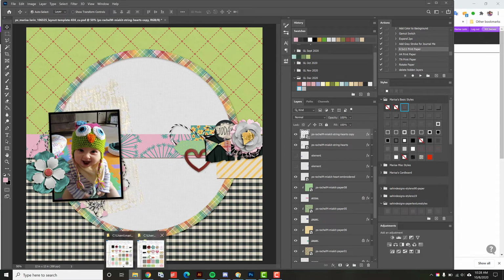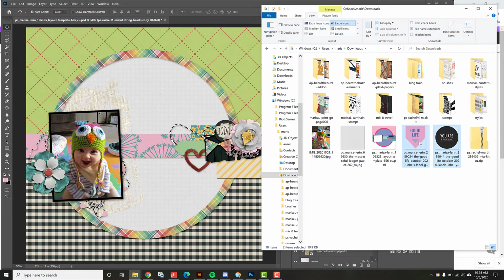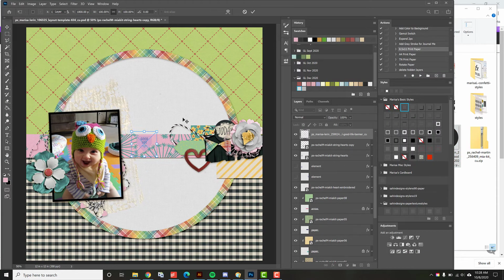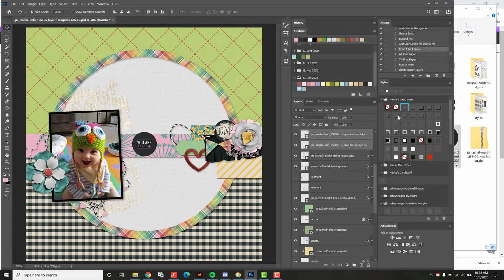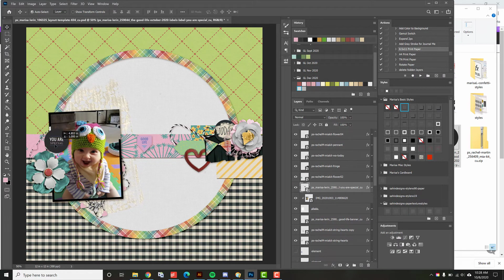All right, get back here to my downloads folder. And these two labels will be, I'm going to select both of them, bring them in. You are special. Okay, that's cute. Okay, I need that to be on top of my photo. I'm going to just stick it kind of right there. Oh, I like that. That's really cute. Okay, and then good life.